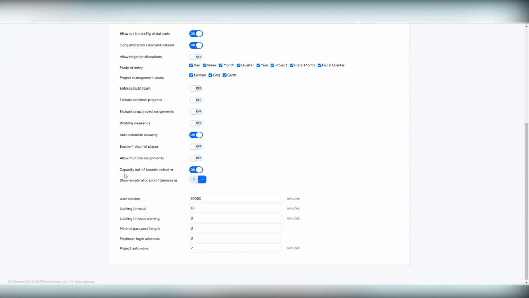Additionally, we have moved the capacity out of bounds indicator to be a general setting instead of under options within a project or in BPA flat grid. If it's on for the entire environment. If it's off, it will be off for the entire environment.